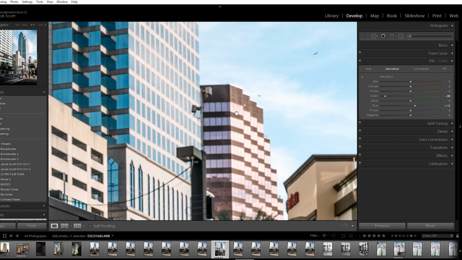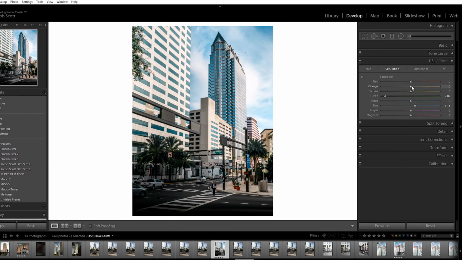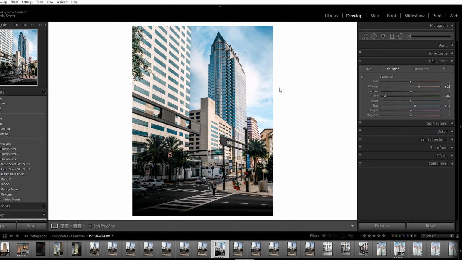Also, seeing that there is some orange in this building back here, I do want to bring the orange up a little bit just because it's a nice contrasting color to the bluish aqua in the sky and that building. But overall there, I think that looks really good, and you can see the difference that it makes compared to that there. I really do think it is a big difference. And I definitely think that HSL is one of the most powerful, if not the most powerful tabs in Lightroom.